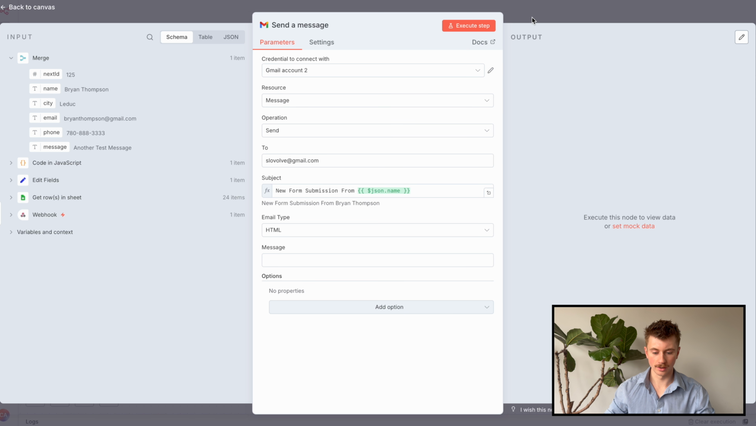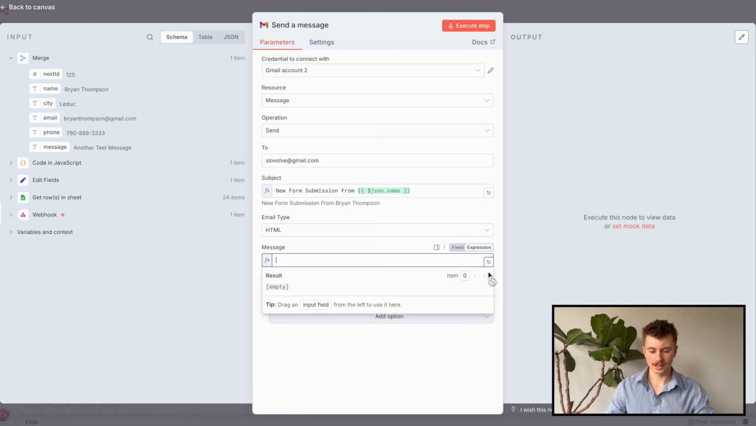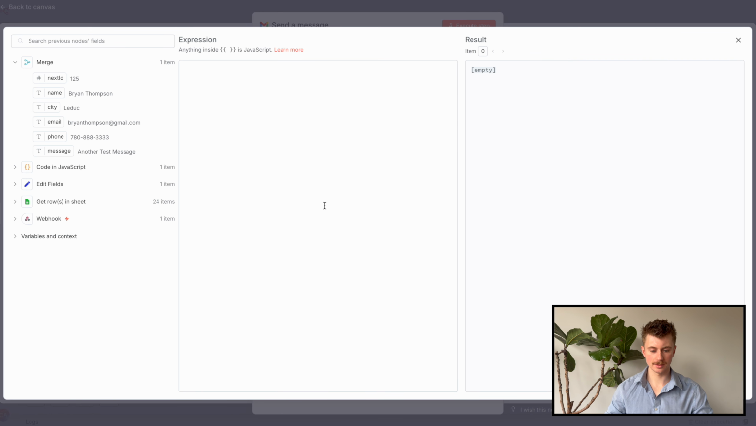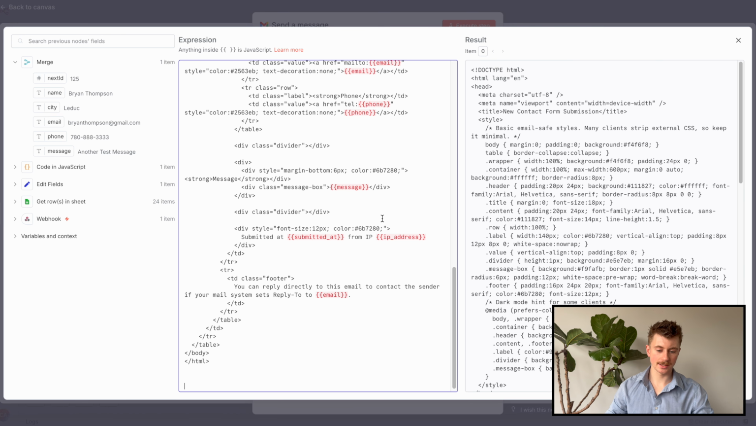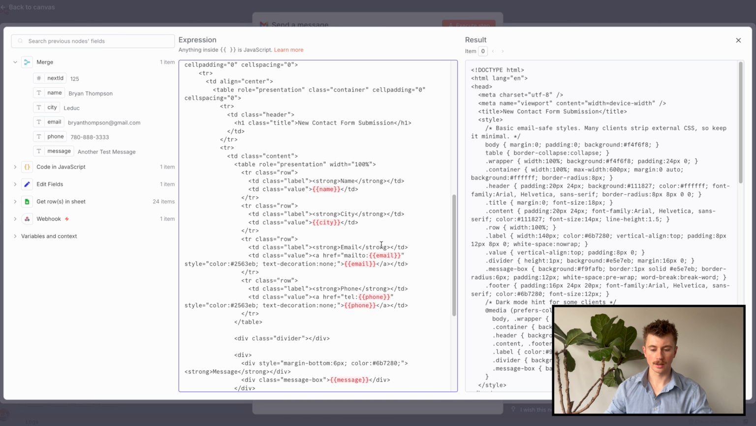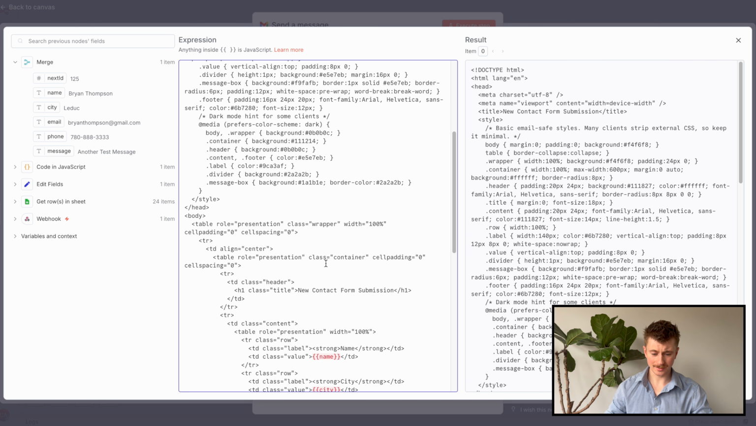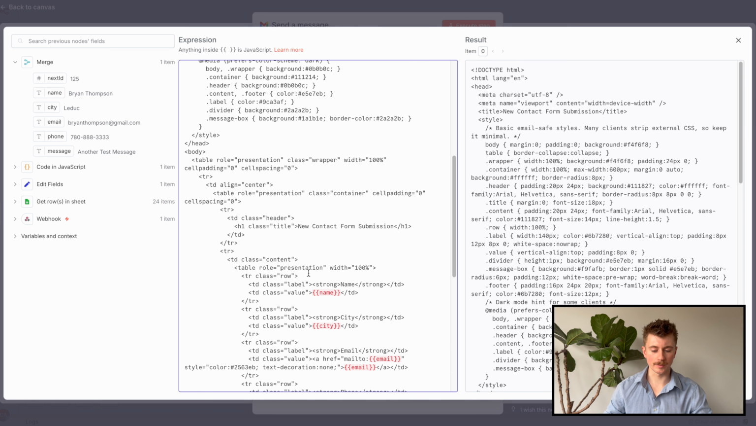So let's go over there right now. Like I said, we got email type as HTML instead of text so that we can format it how we want. And then we will put in our message. So we'll change this to expression because we're going to be using this information within the message. Let's open this up. Let's paste the HTML we got from ChatGPT there, and let's substitute in our information we need in here.